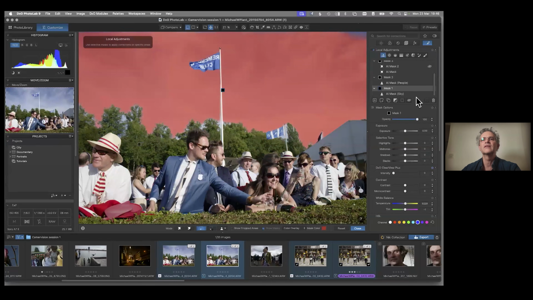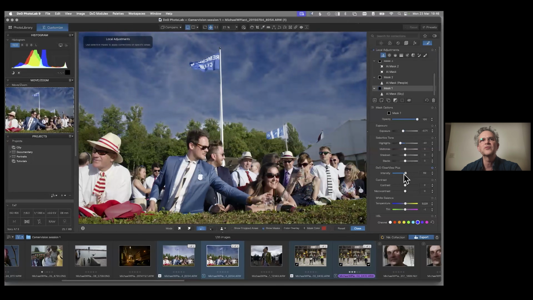And then from here, we'll start with the sky. And I want to make my sky a little darker. I want to punch my highlights. And this is where ClearView comes in beautifully because it can actually bring in your contrast nicely. Maybe give it a little micro contrast.